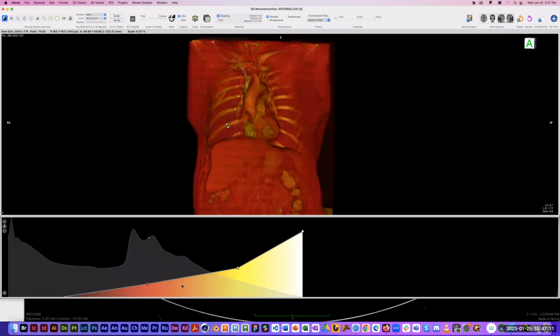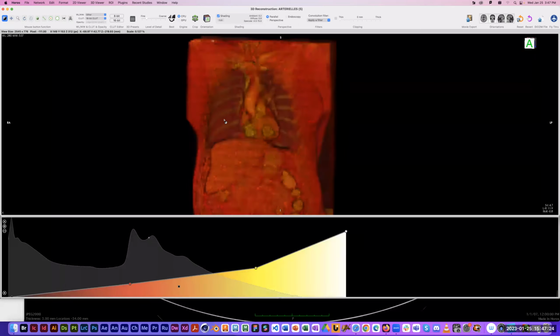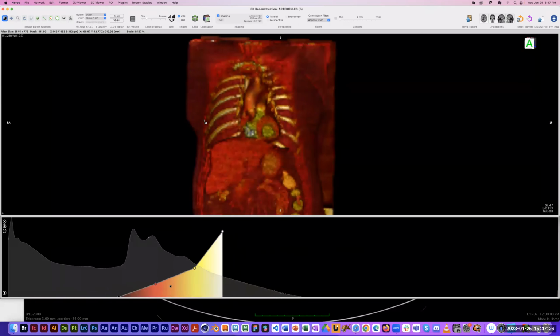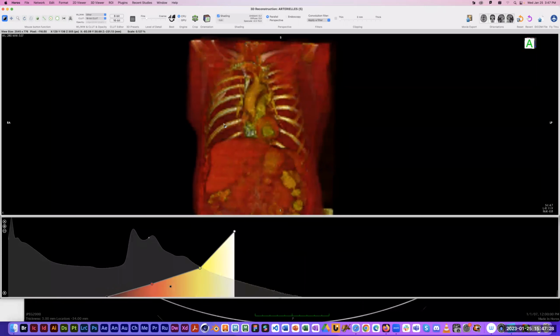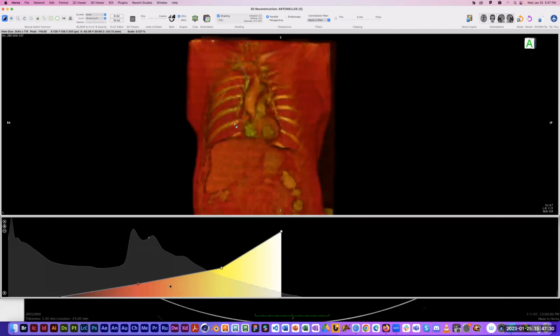So that's what's meant by window width, how wide that colored graph is relative to the grayscale values of the original image. So by dragging left and right, we determine how much of the image is actually visible.